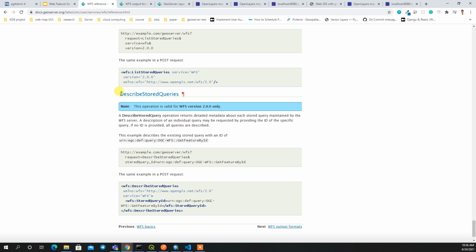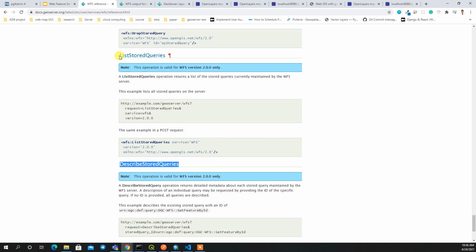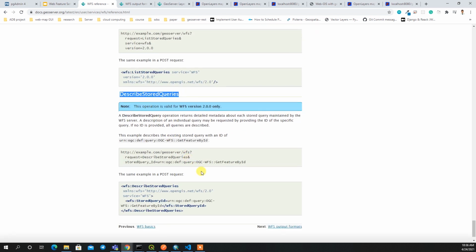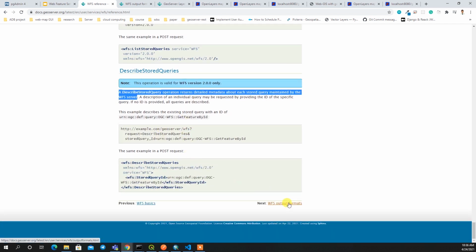And the next thing is the describe stored query request. It's similar to list stored query, but you can provide other additional features as well. Here it says the describe stored query operation returns detailed metadata about each stored query maintained by the WFS server. So it will return the metadata about the list of stored queries. So these are the main things.